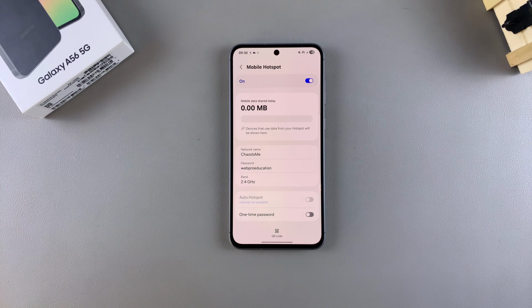And so that's how you can change the network name and password on your Galaxy A56 for mobile hotspot.